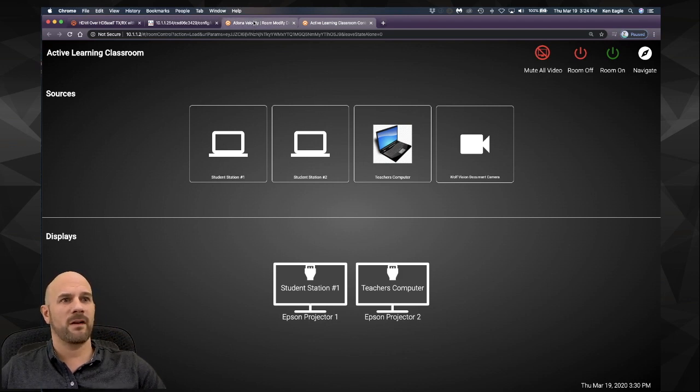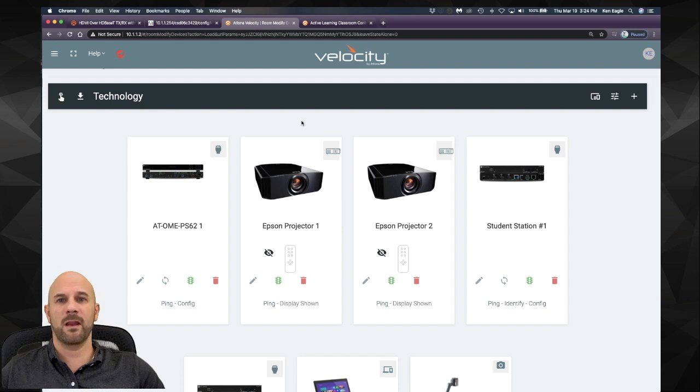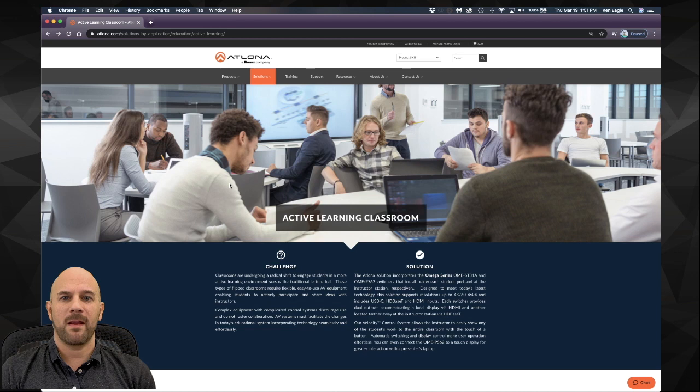So there you have it. There's our quick Velocity setup in a basic active learning classroom. All right, so that's the Omega PS62 as a large format presentation switcher for education environments like I showed you in this example, or for corporate applications as well.